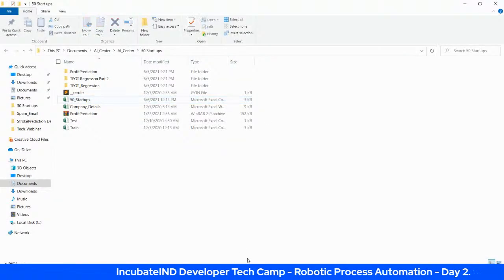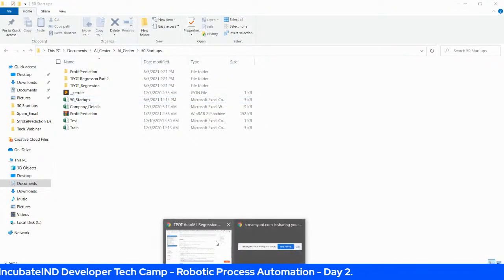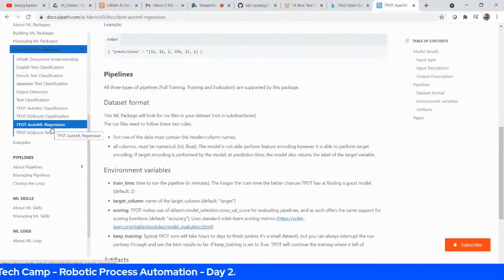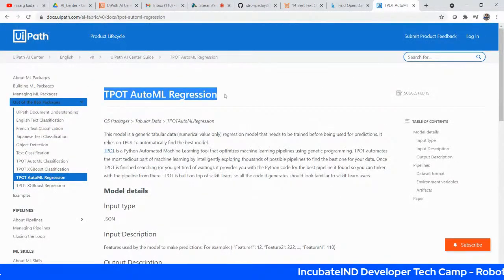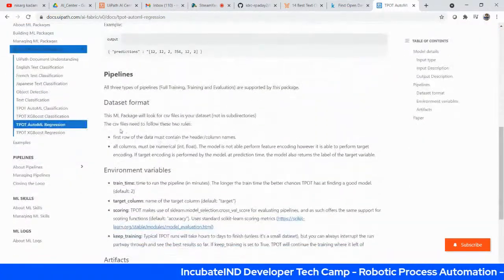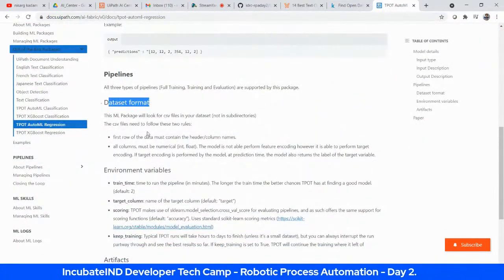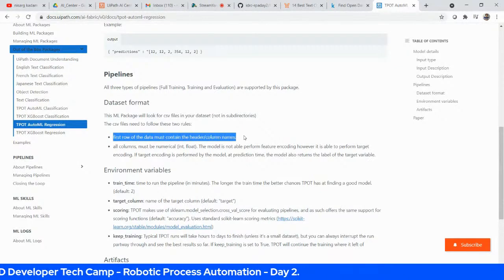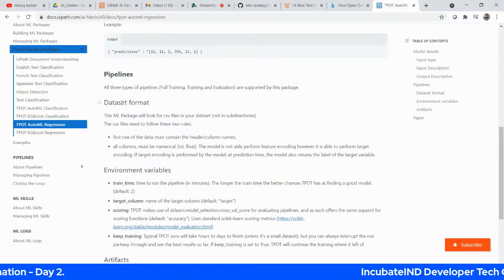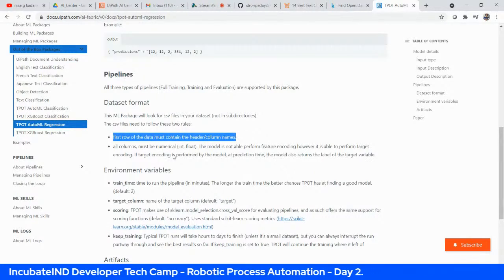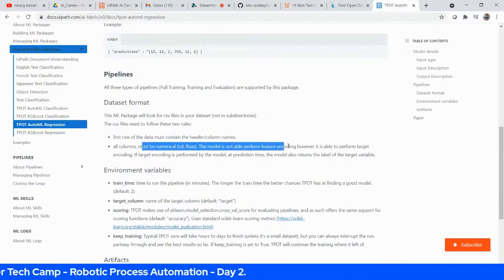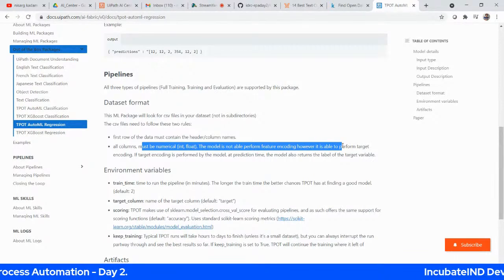Now let me summarize it again. What we have seen till now is that for a specific machine learning model, we have specific rules. We have seen the TPOT AutoML regression model, where there were specific rules for the data set to be uploaded. The first row of data must contain the header, which we followed. Every ML model has specific rules. The rules for TPOT AutoML are that the first row has to be the header or columns, and that all the feature columns have to be encoded before you upload.